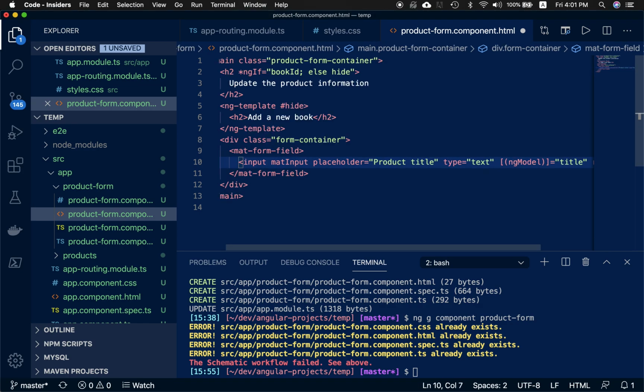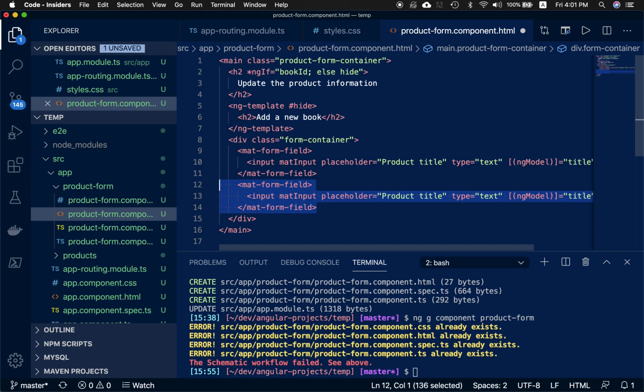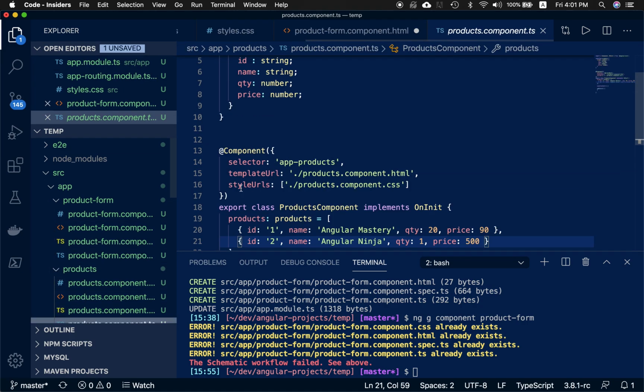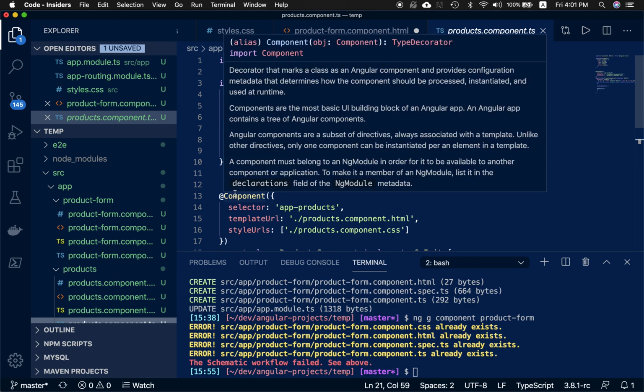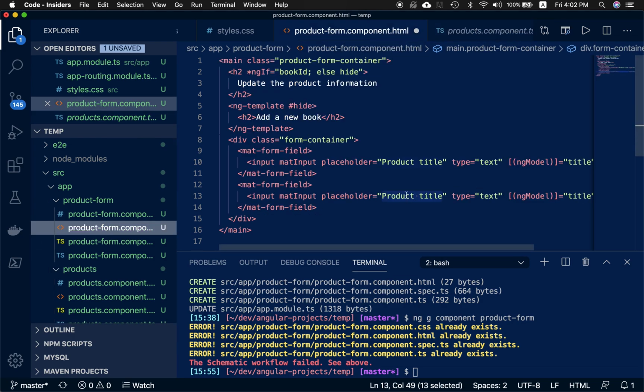ng model allows a one-way binding, meaning that the data you put there would be bound. Next, you can just quickly copy this. I highlight that, Alt Shift down, and let's double check what we have in our products. We have name, quantity, and price. Name, quantity, and price. So product name instead, it's better. Let's do name.